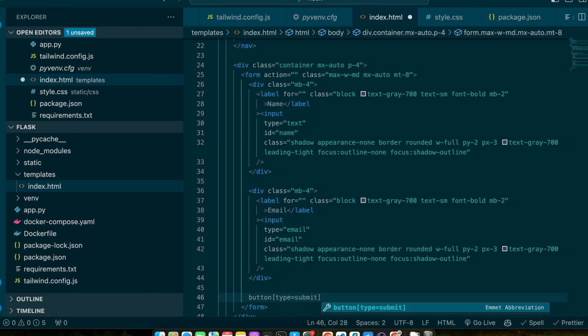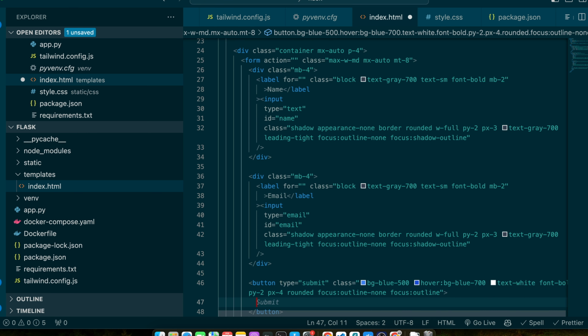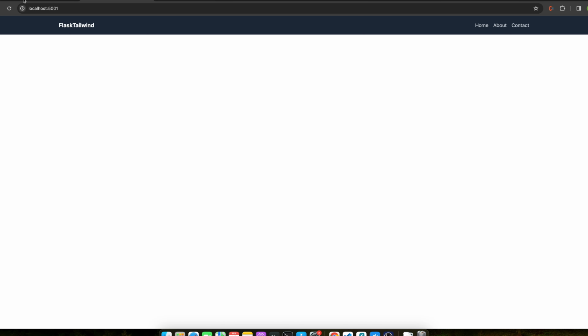Then we need to add a class bg-blue-500, then hover:bg-blue-700, then text-white, then font-bold, then py-2, then px-4, then rounded, then focus:outline-none, then we need focus:shadow-outline. We got the button. Let's add the text Submit.